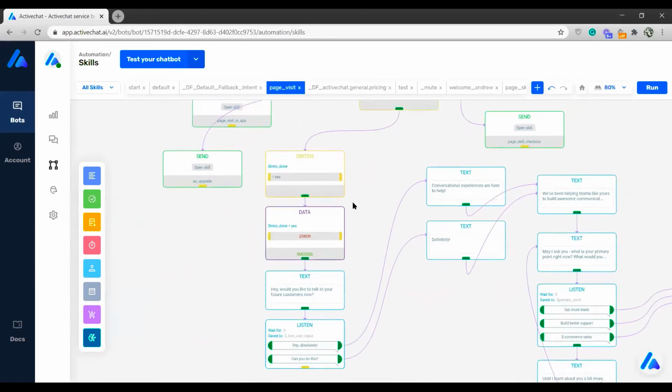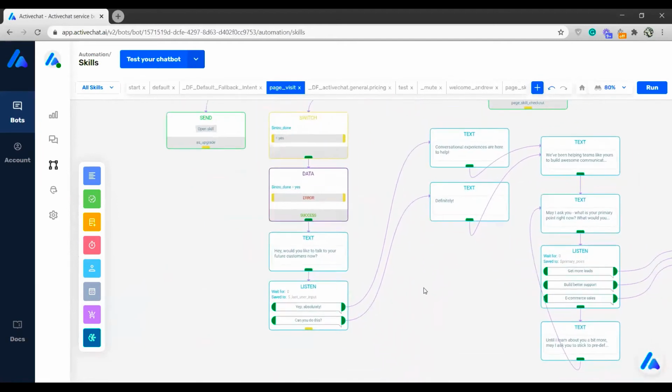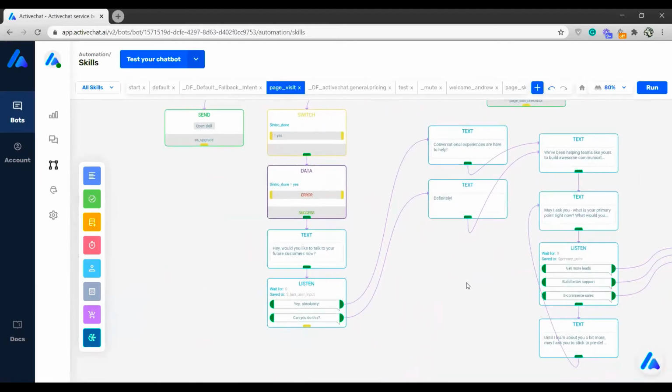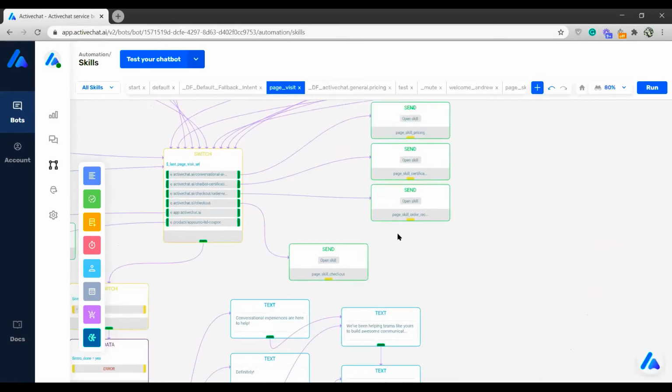And after we check this, if the user has already been through this whole sequence, we will not trigger anything for them, just not to spam once again with similar messages. And if not, we will consider them a newcomer. We will assign the yes to the intro done variable. And we will go with the very first and only lead generation sequence here.